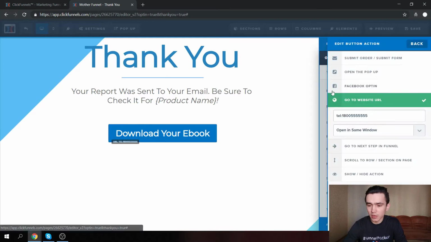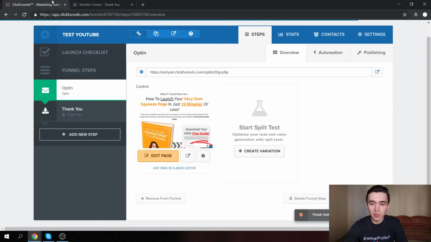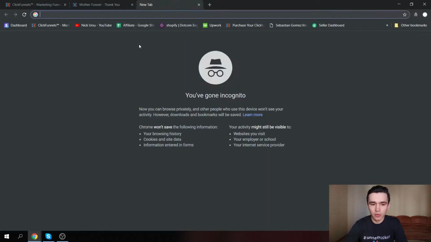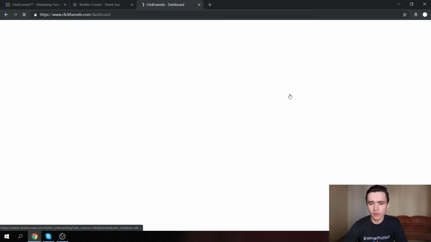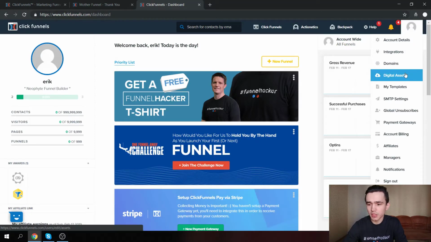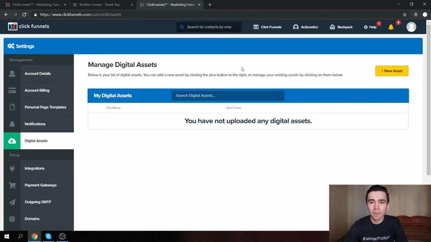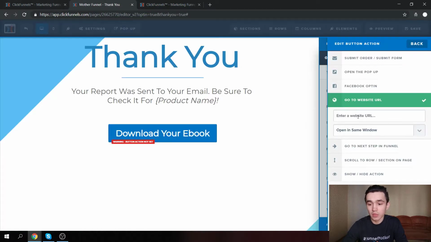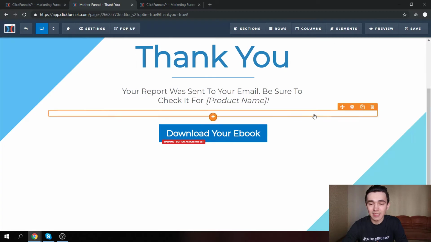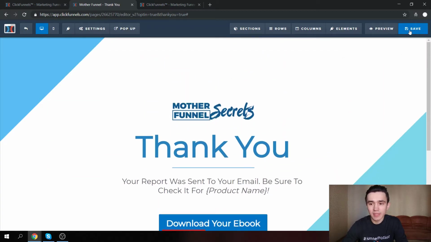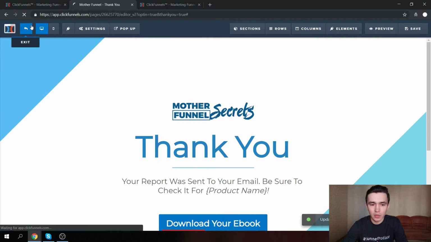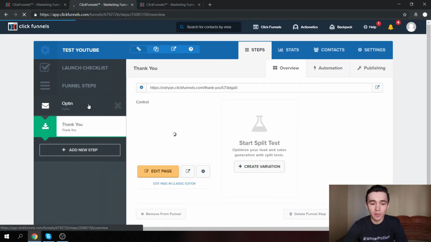and you can add an action here and a website URL, and we're gonna need to upload that file in. We can upload it in Clickfunnels. So to do that, you go to clickfunnels.com, you go to your dashboard, and here you can go to digital assets and upload your ebook or your PDF, and then you're gonna get a link, and you're just gonna plug it in here. So that's as easy as it gets, and after that you save it, and you go so you have the page ready.